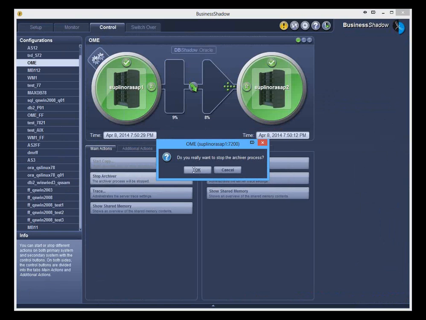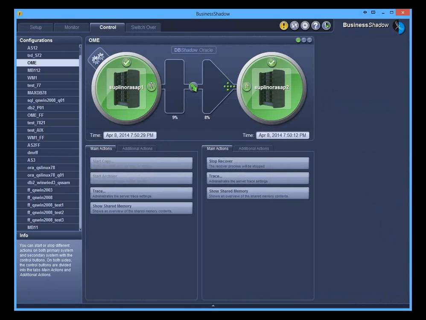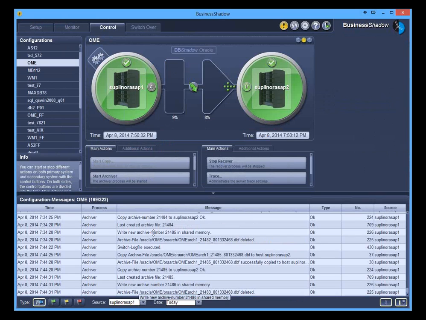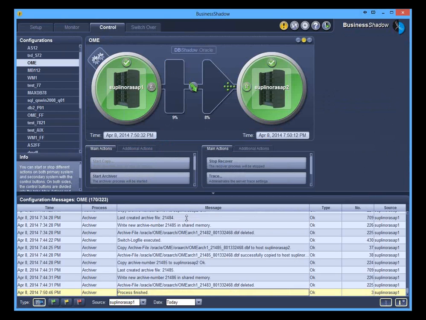So I stop the archiver. I had to provide my password to do so. And now it is going to set this archive status to stop. That means I don't ship new log files. I don't do log switches. I just don't touch production for a while for whatever reason. And then you see the message, archiver process is finished.